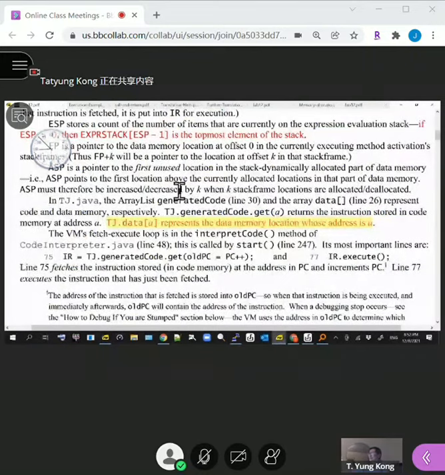So this is page 1. So the comment about FP is here. FP is a pointer to the data memory location at offset 0 in the currently executing method activation's stack frame. FP plus K is a pointer for the location at offset K in that stack frame.